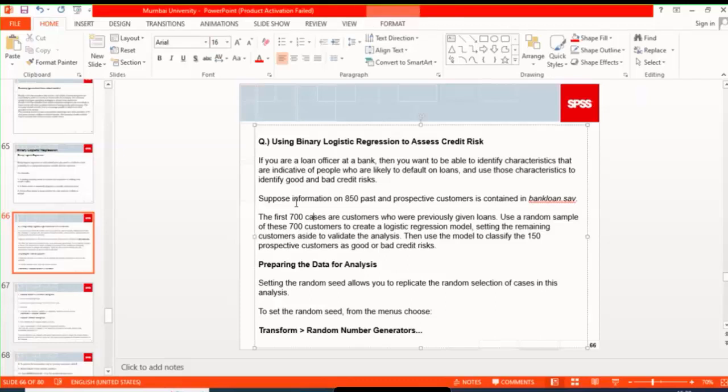This data says that we have 700 cases who are customers previously given loans. So we're going to use a random sample of these 700 customers to create a logistic regression model, setting the remaining customers aside to validate the analysis. As you know, in machine learning or any model building, we use 80% of the data and keep 20% to check the accuracy of the model. That's what we are trying to do here. We're going to use 150 customers to check how well or badly our model is performing. So first we need to prepare the data for analysis.